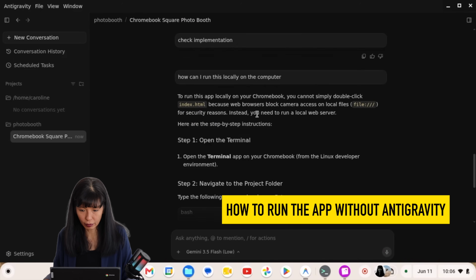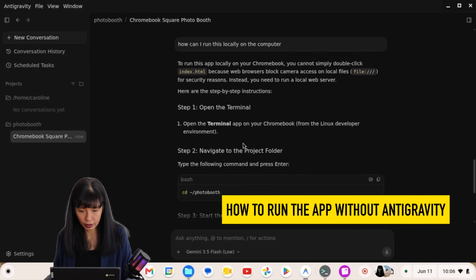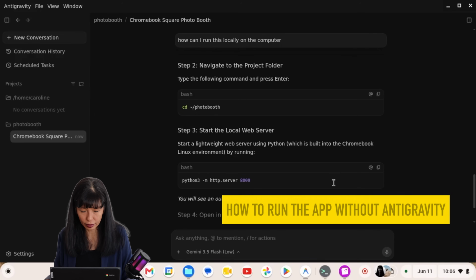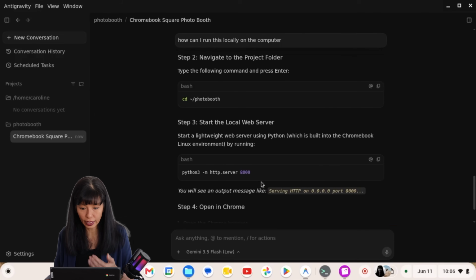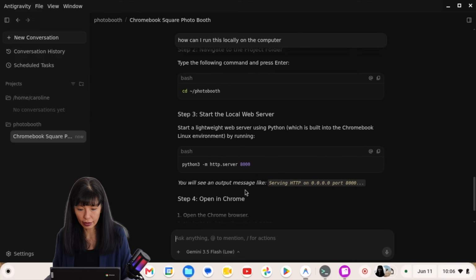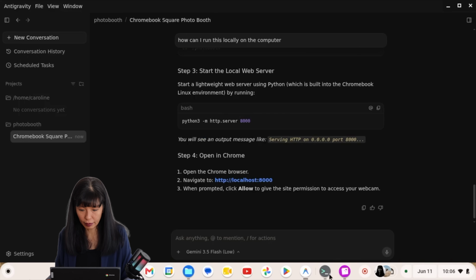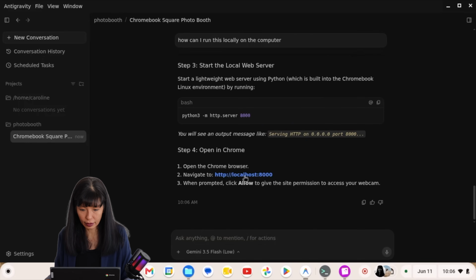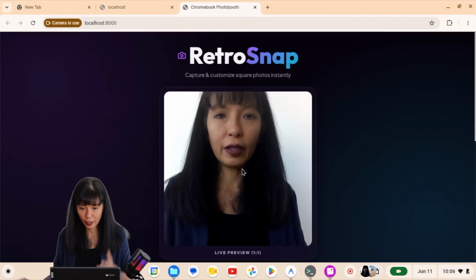To run this app on my Chromebook, you need to open a terminal. You need to navigate to the project folder, cd photo booth, and then I need to use this command to start the local web server. So I can use this when I'm not in Antigravity, python3 -m http.server, enter. All right, I've started it up. I can go to localhost 8000 on my Chrome, and boom, here it is.